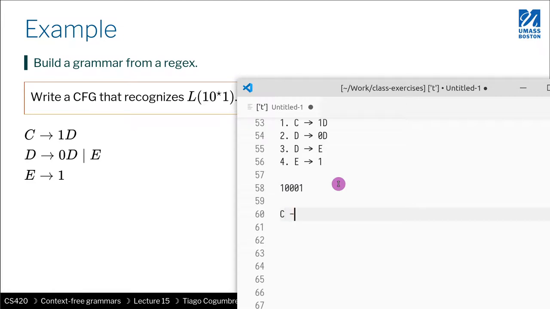Okay, so we start from C. We replace C by 1D, and then I replace D by 0D. I replace this D by 0D, and then I replace this by 0D again. This would be rule 1. This would be rule 2. This would be rule 2. This would be rule 2. Now we want to replace D by E.